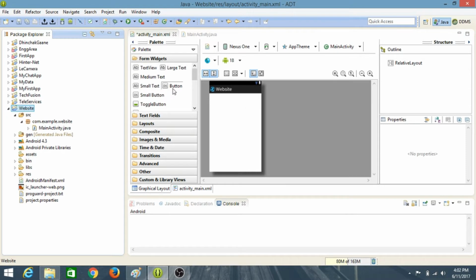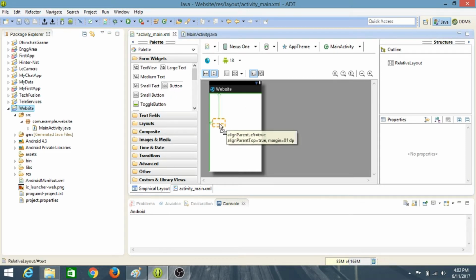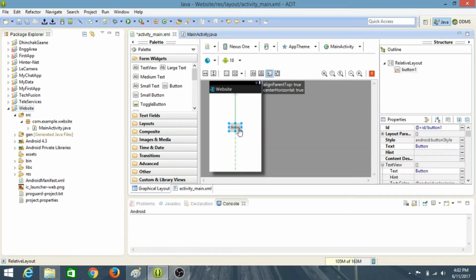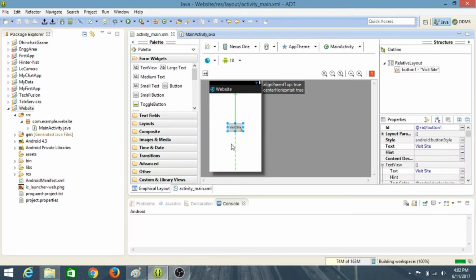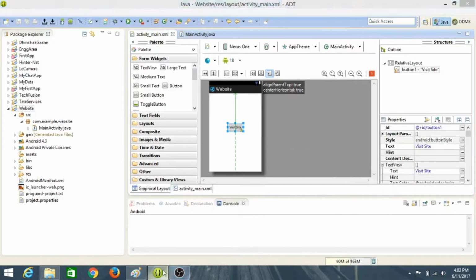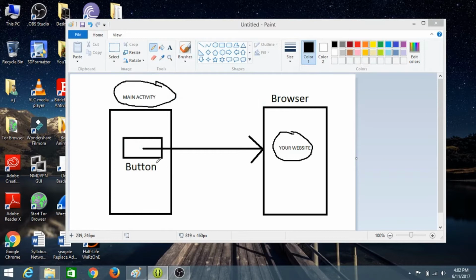So let's add a button first over here. Let's drag and add a button. Let's double click it and name it as visit site. Let's save it. So now a button is ready, and we need to add some commands so that it will be redirected to your website.